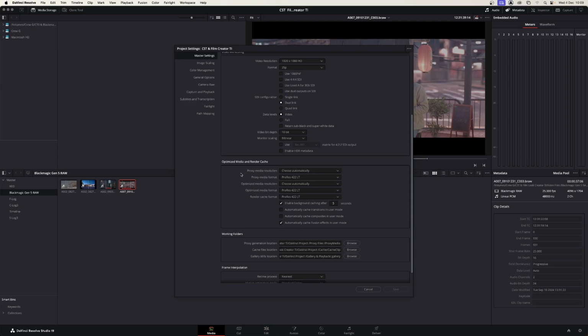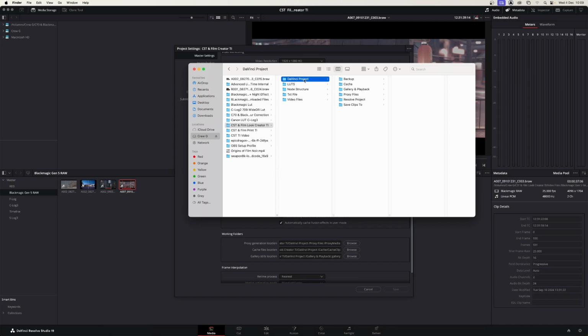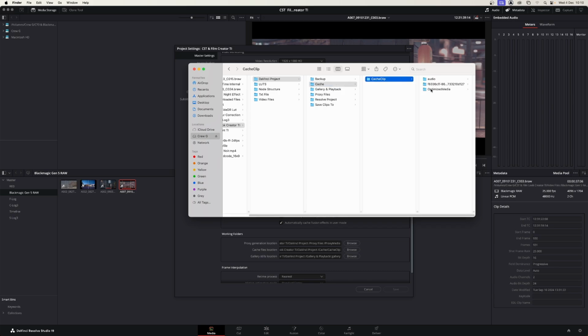Now, these different types of optimized and proxy media will go to different locations. The proxy files will go to the proxy generation location, which you can browse and set a folder as, and I normally set this to a specific proxy folder within my folder structure. The optimized media will go to the cache file location. So if I open up my Finder, we'll see that I have a DaVinci project, and in here I have a cache folder, and in here is my optimized media. And I have a proxy files folder, and this is where my proxy media is.